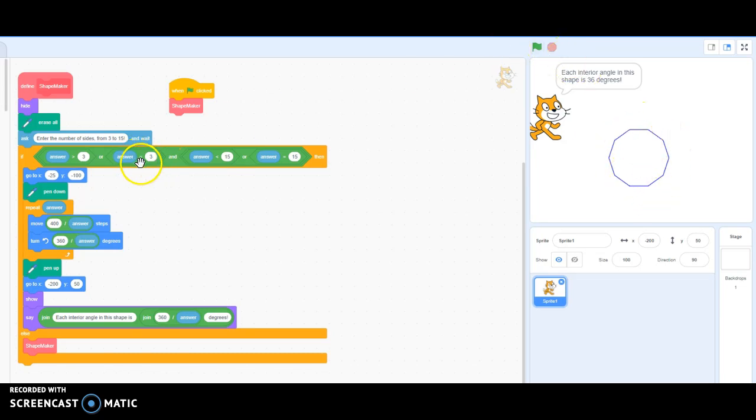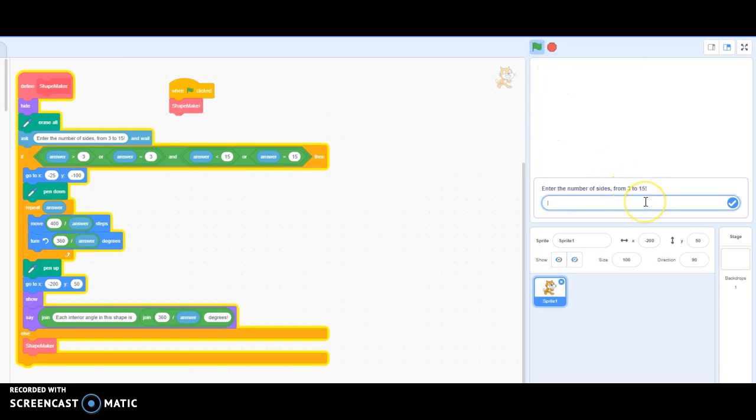One of the features I'm most proud of in this program is that if you put in a number that is less than 3 or more than 15, it will not work because of this logic gate here. It will only run the code inside here if the answer is greater than or equal to 3 and less than or equal to 15.